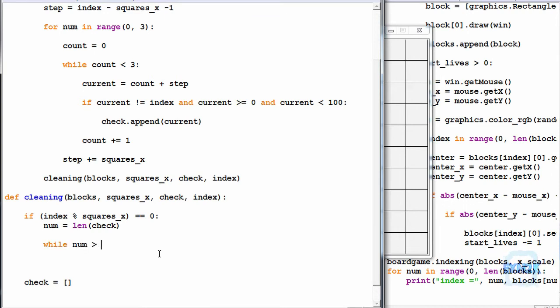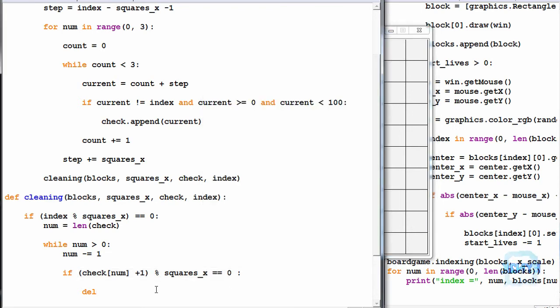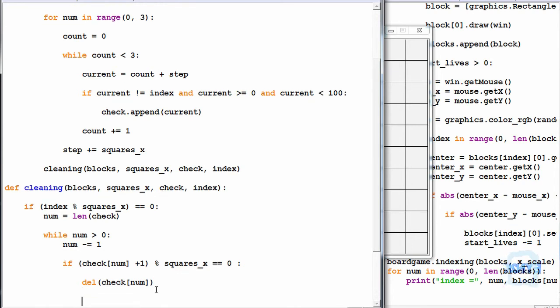So while num is greater than 0, we want num minus equal to 1. And we go if, put this in brackets, check, because I'm not sure if we need it yet, to be honest. Then we go plus 1, so the index value plus 1 mod the squares on the x is equal to 0. We simply delete that value. So for the values of 0, we need to delete all values that have a 9 in it. So if we add 1 to them, all the values that are indexing on the other side, and then get the mod, we're going to get the true statement. So all of these here we can simply delete using a delete. So we can now go delete, check, num, and we're deleting that value from the checklist.